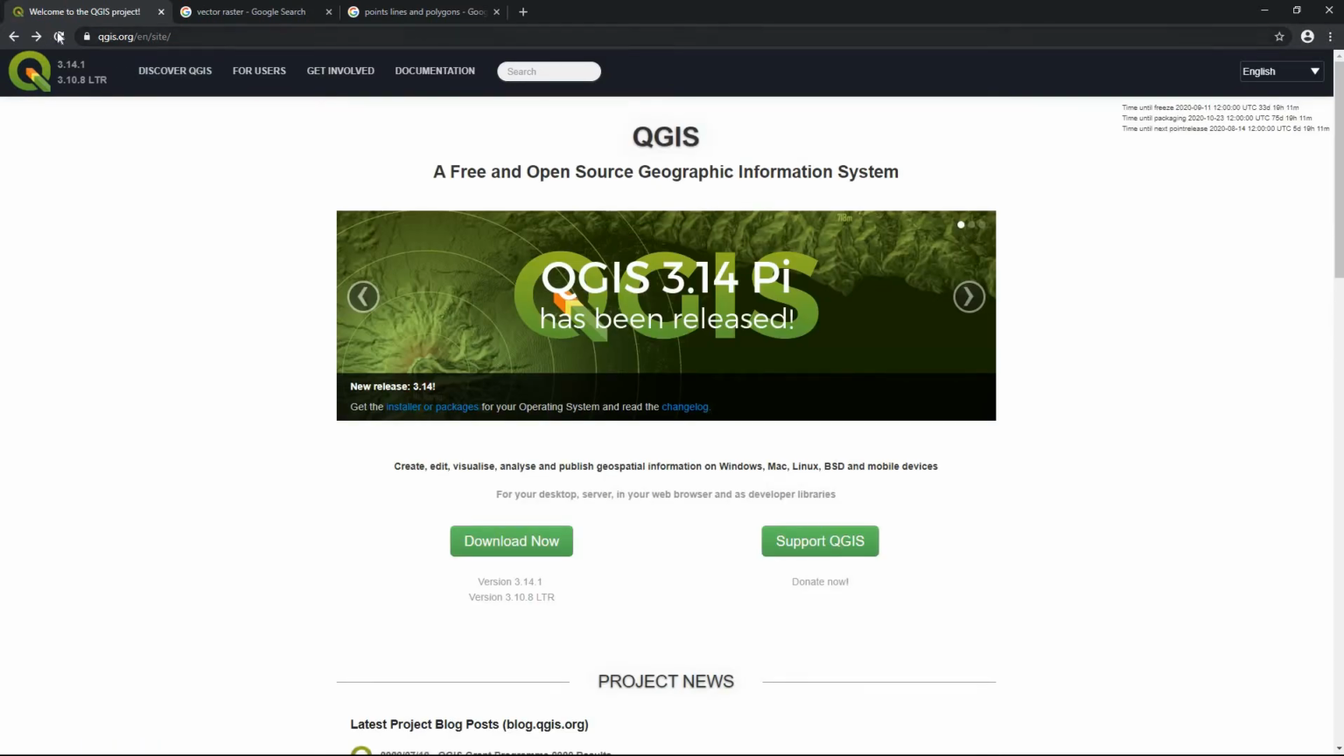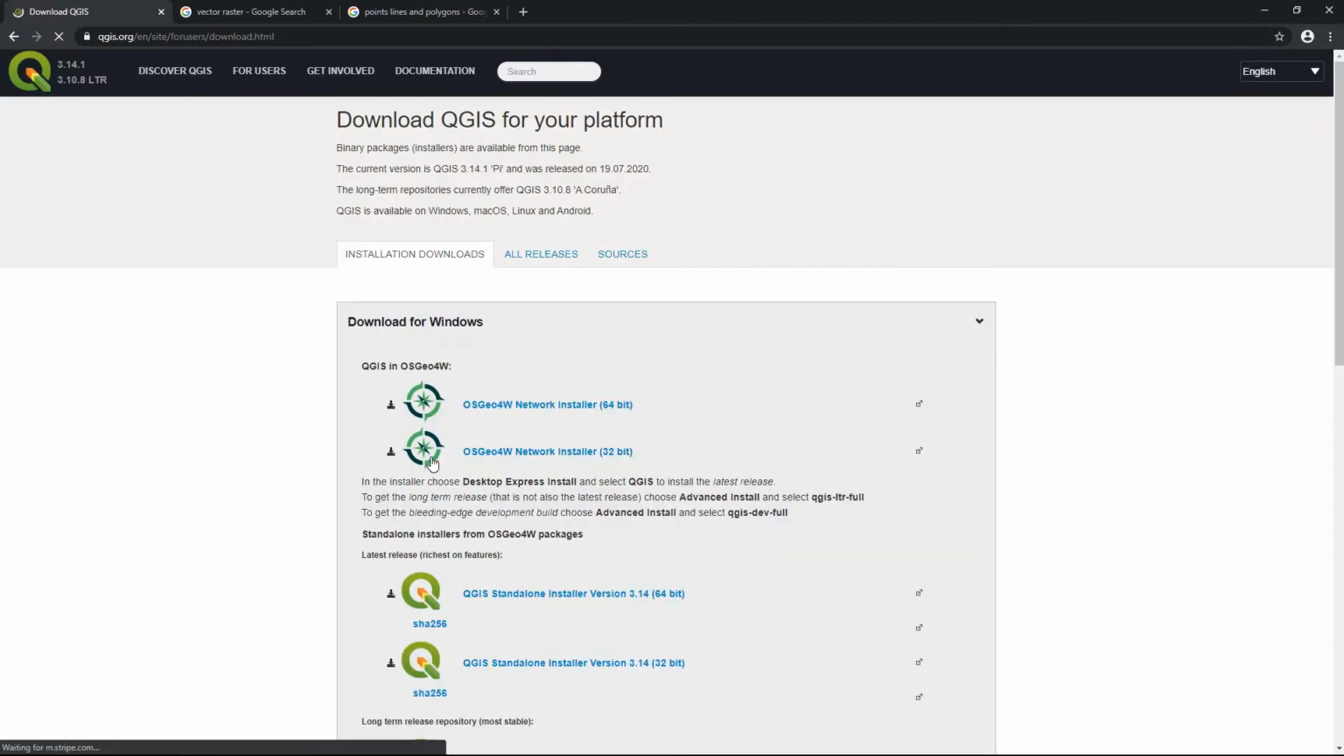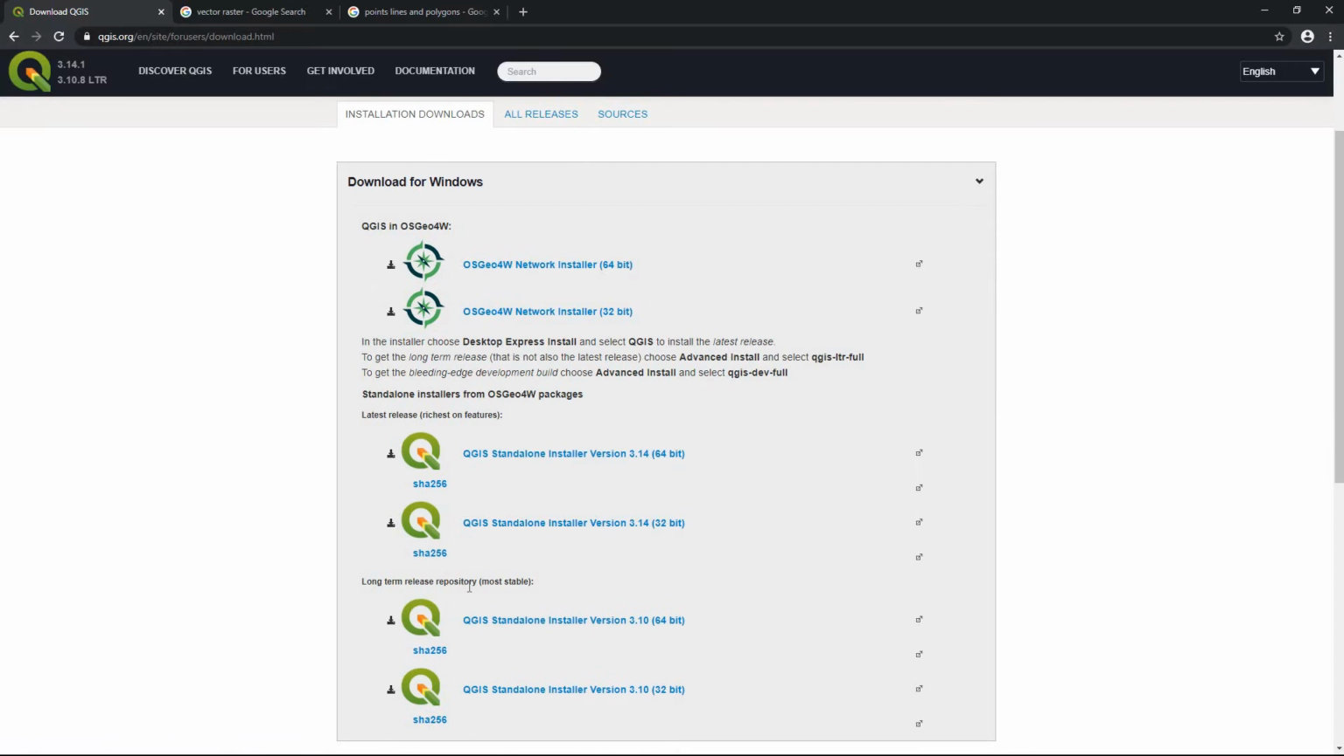You need to go to the QGIS.org website, click on download now, and get the long-term release. It's the most stable one, and you need to get the 64-bit version. You just download it and install it.